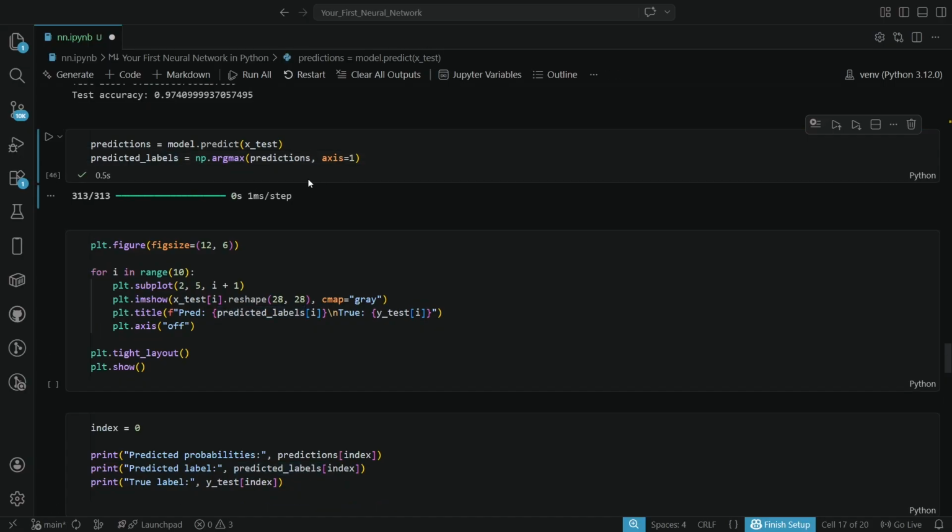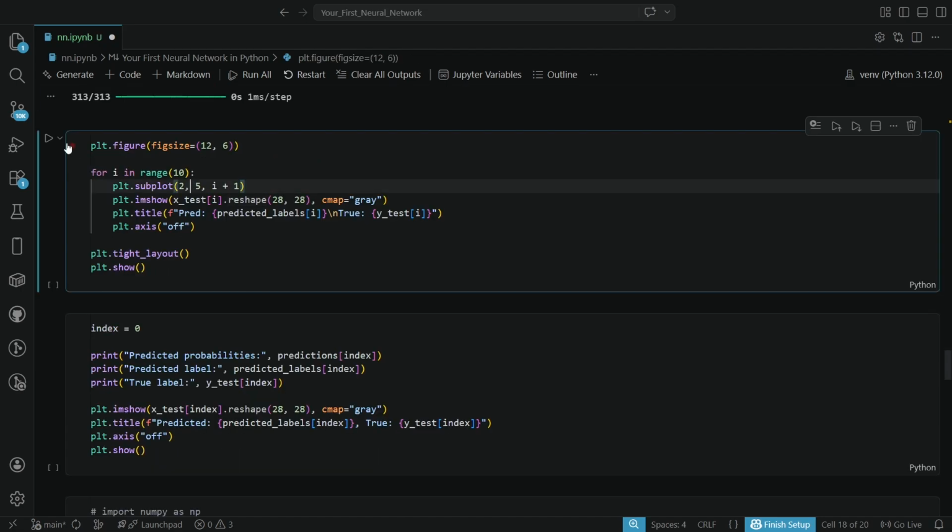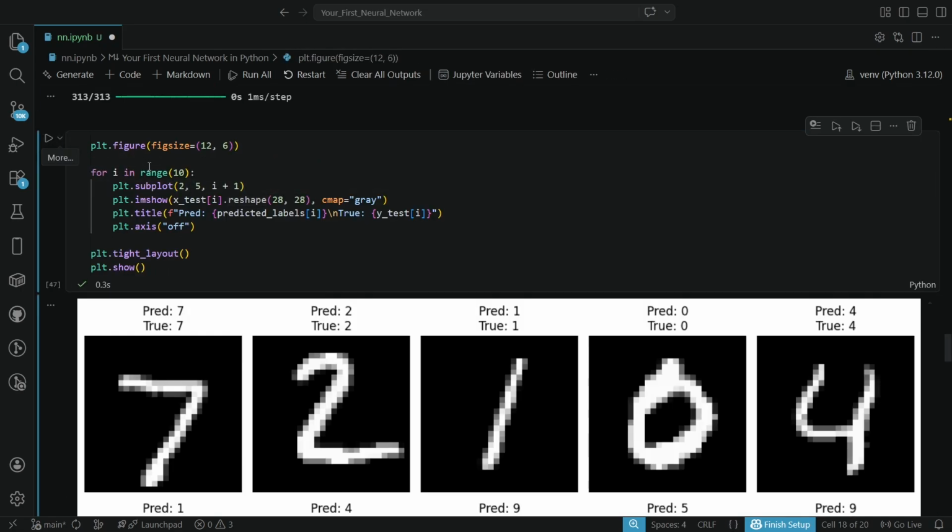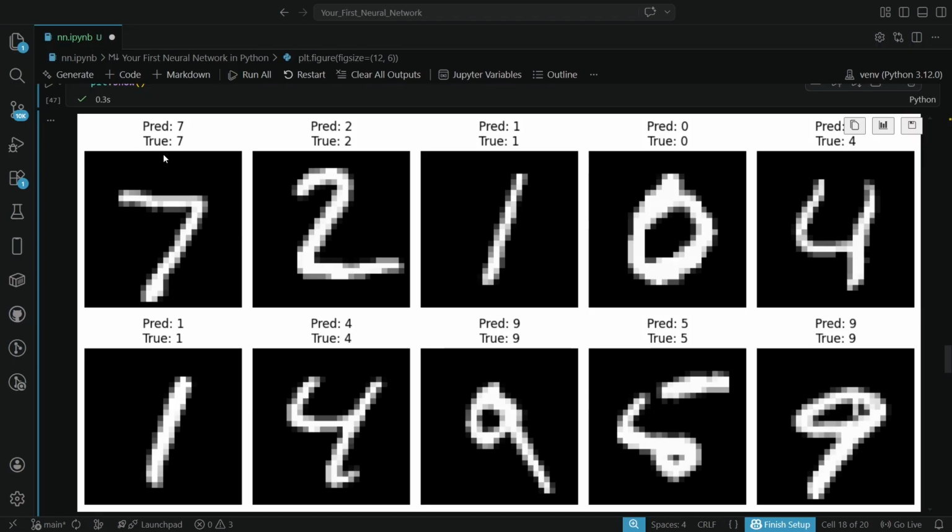Now, after this line, predicted labels is a list of predicted digits. Let's look at some predictions. We can see that for this image, the model predicted that this is a 7. And obviously, from a human looking at this image, we do see a 7, a 2, a 1, a 0, a 4, 1, 4, 9, 5, and 9. Sometimes we see a mistake. Sometimes a handwritten digit may be messy or even ambiguous, even to the human eye, so it makes sense that the model can get some of these wrong.